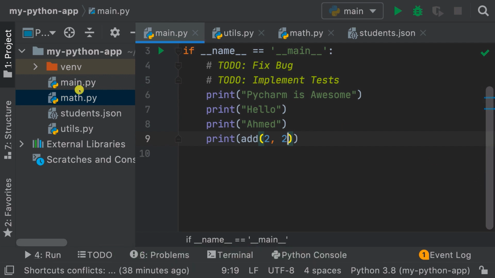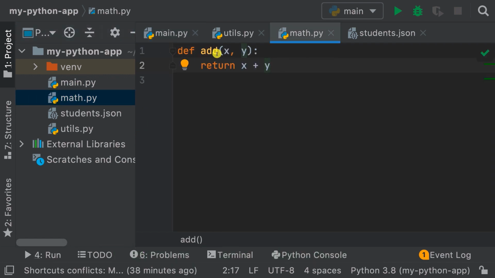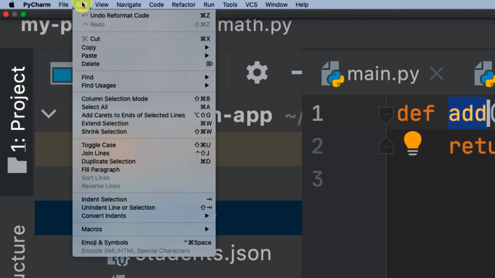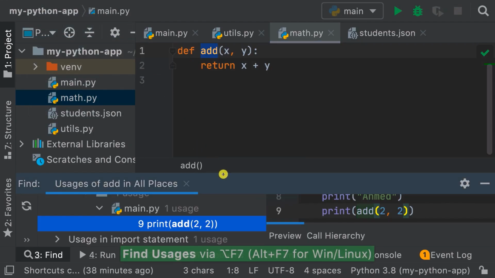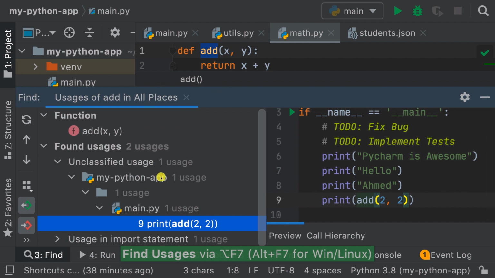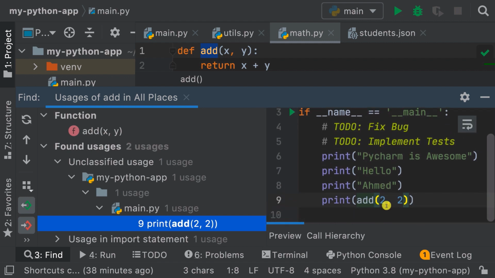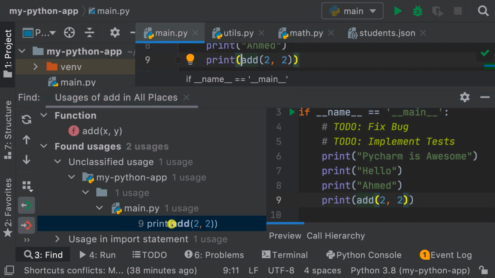But now if I go to math.py and then if I select this method name, go to Edit, Find Usage, and you can see the keyboard shortcut there, right? And if I select it, now you can see that we have one result, and it's telling me that here. So the add was found inside of main.py line number 9, and you can see that it's even given me here the code snippet. So, and I can click on it and navigate straight to it.